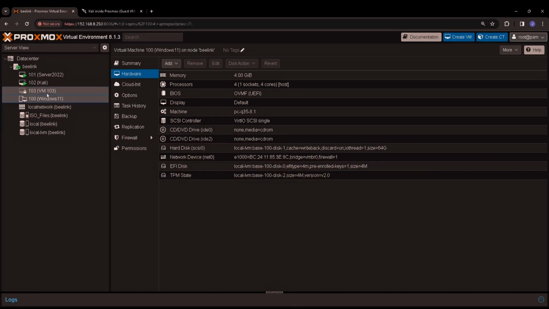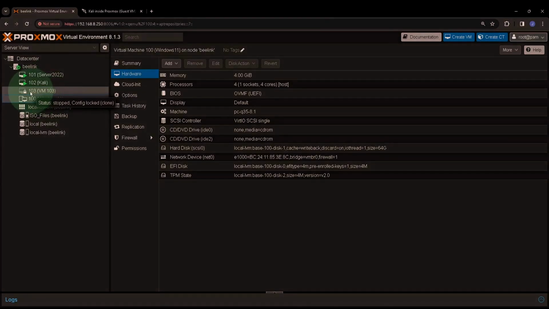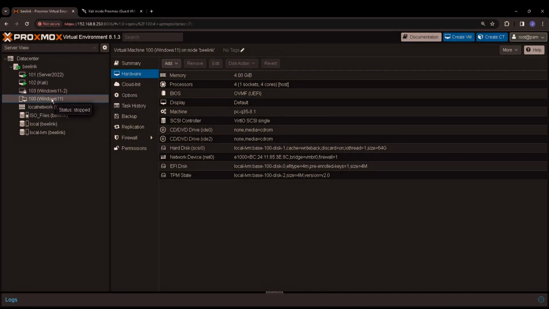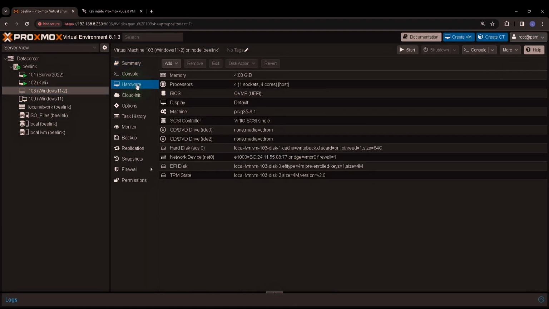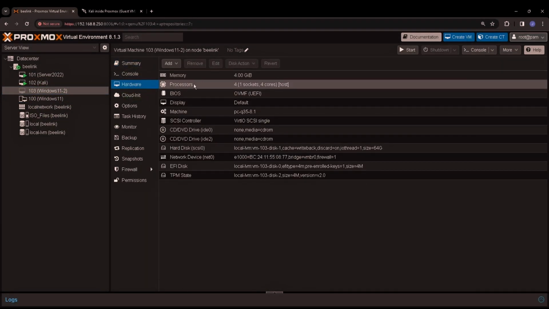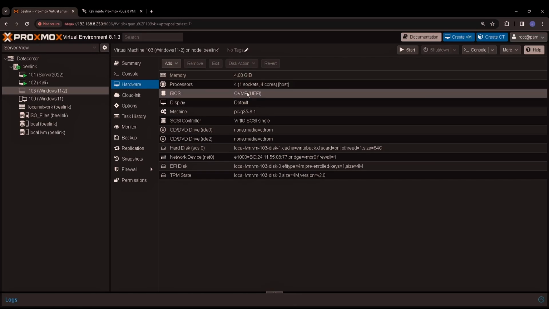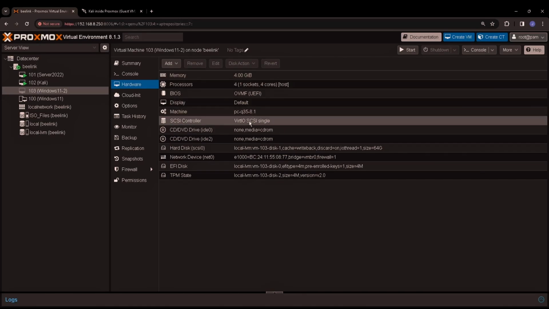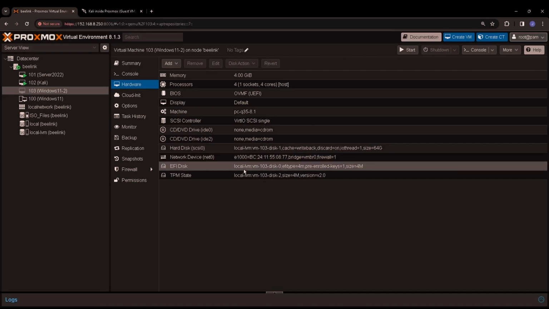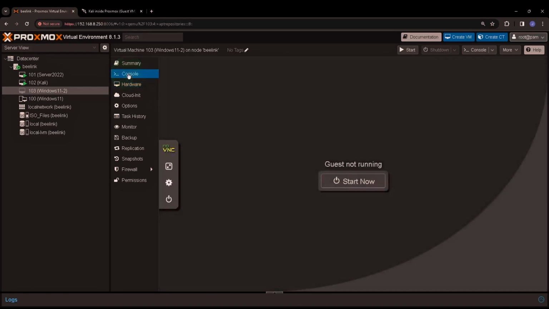We have now a new entry called VM103, and this will change to Windows 11-2. Below it is the template. When going to the hardware section of this Windows 11-2 VM, we can review the specifications and everything looks good here. We'll just start this VM then.